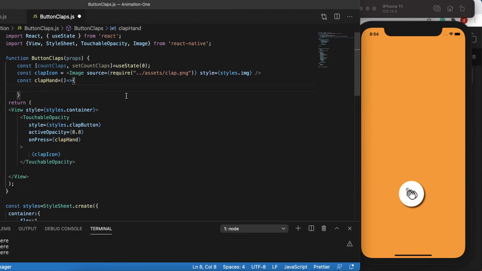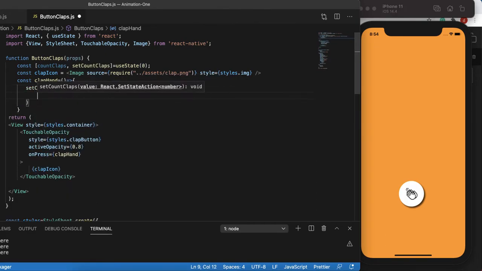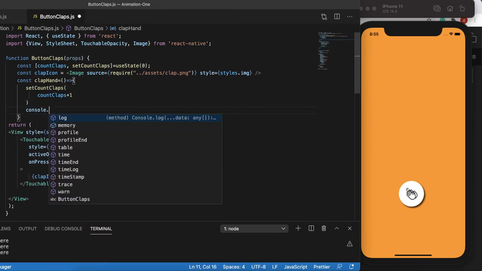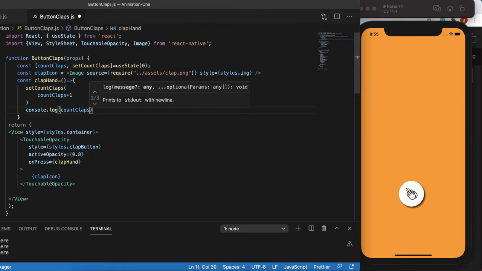So let's go ahead and do it. We'll call set count claps to save the current claps. We can just directly call count claps + 1. Of course, the first time count claps is 0, since it is initialized to 0, and then we increase it by 1. So next time when you click on the button, we'll see that count claps equals 1. Let's log it on the console.